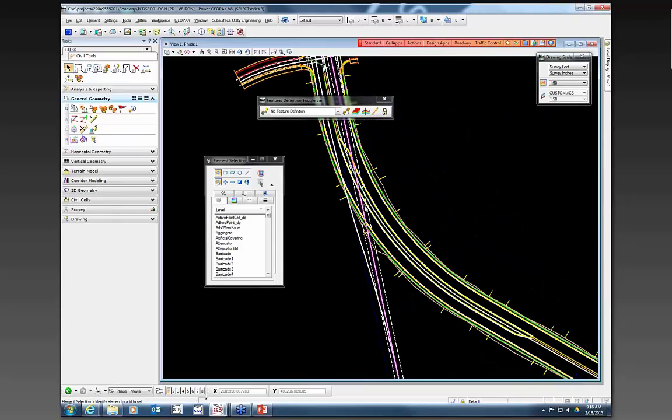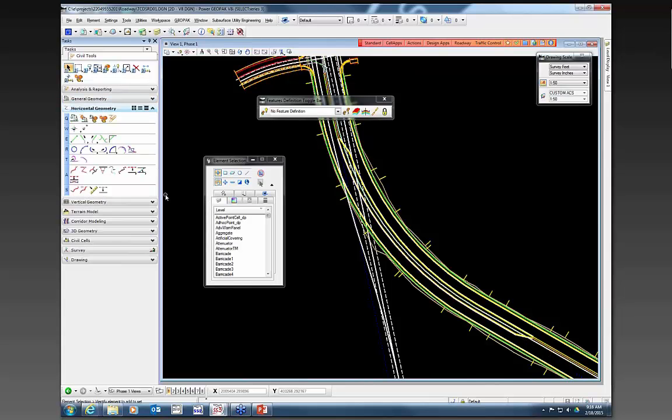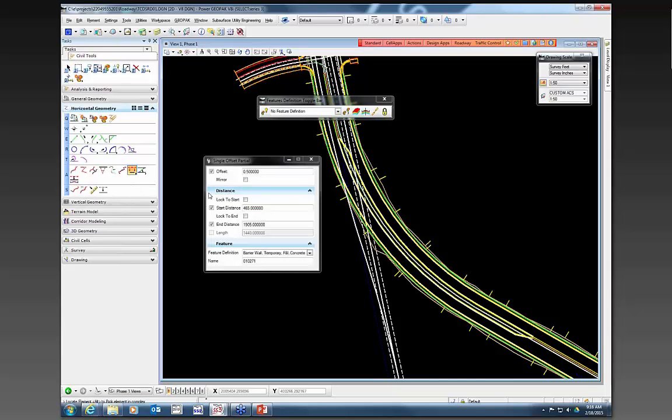So from the Civil Tools, I'm going to go to Horizontal Geometry, and then I'm going to hold down this option here and go to Single Offset Partial. And this tool is kind of like the Copy Parallel command in MicroStation. It just has civil features attached to it.